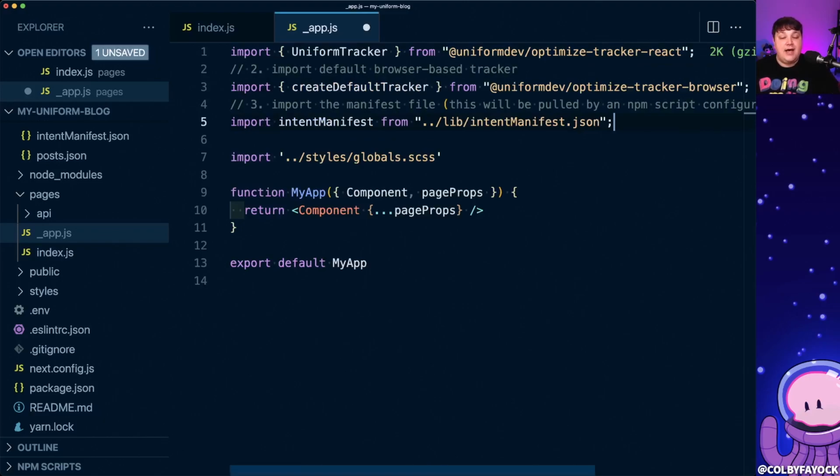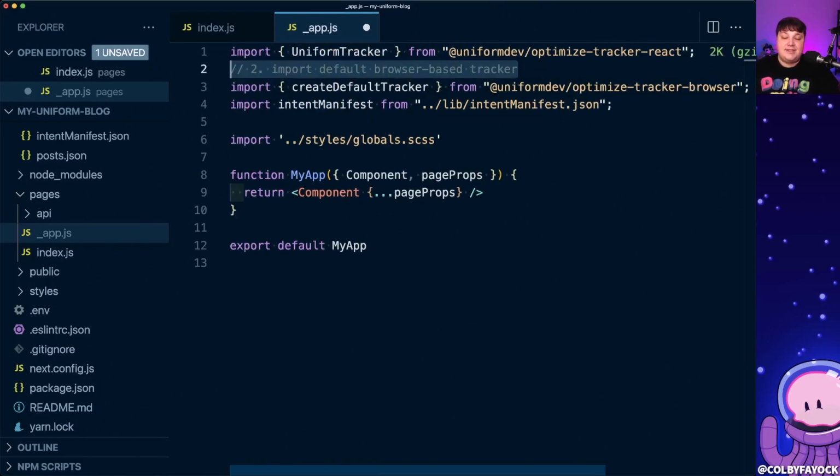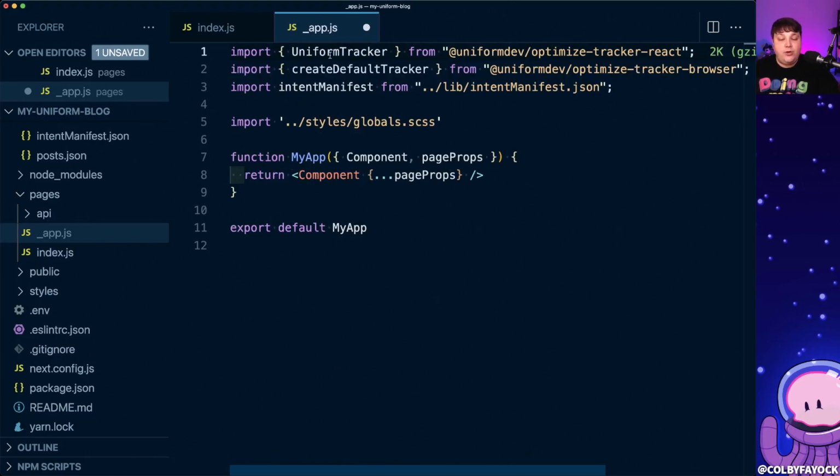So at the very top, I'm going to import all of those different components. I'm also going to get rid of the comments as I don't need them, but we can see that we're importing our uniform tracker from this Optimize package. We're creating a default tracker module, which we'll use, and then we're also importing that intent manifest. Now, because we moved that location from the default location, we're going to update this to data instead of that lib location.